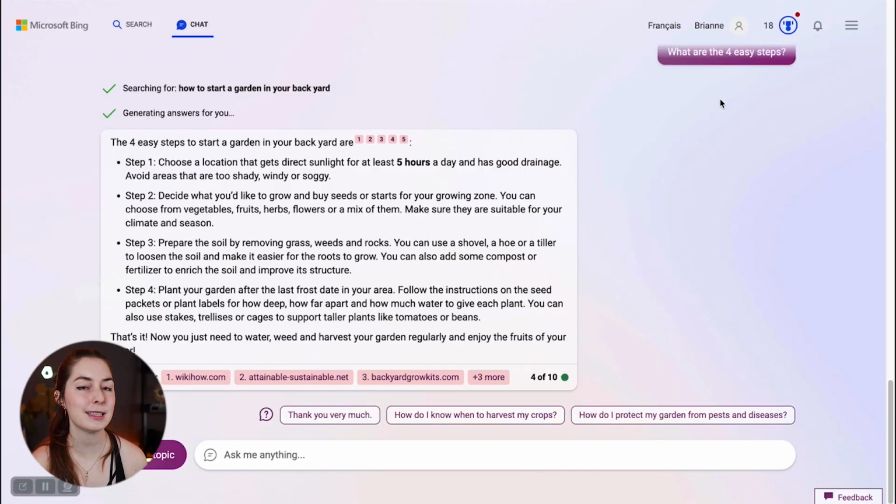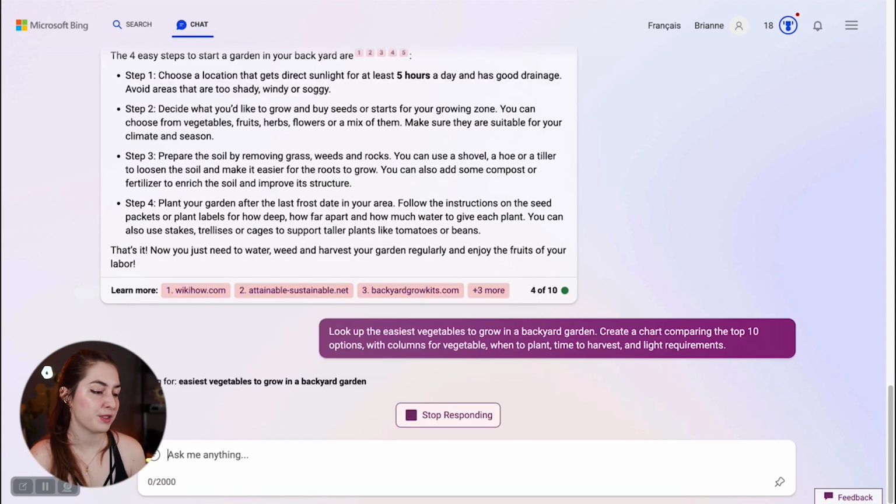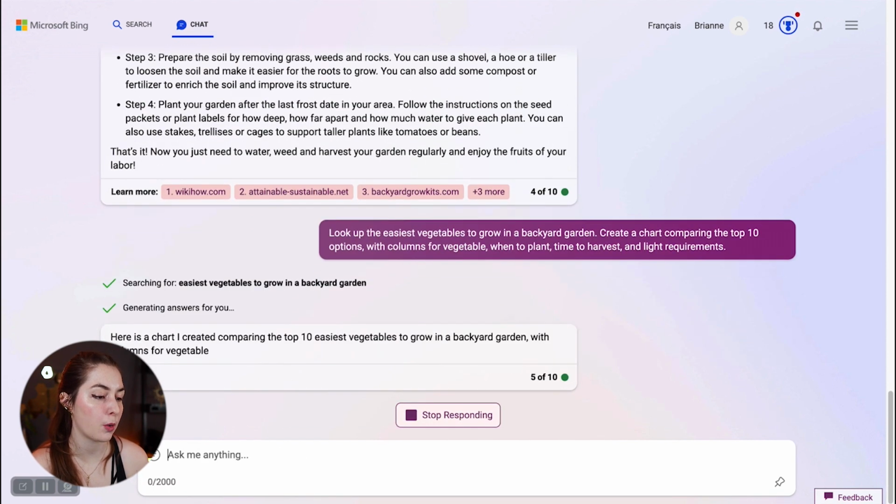So for example, let's continue on with our garden example, and maybe I've never grown a garden before and I want to say, find the five easiest vegetables I could grow in my backyard garden. So I can ask Bing to find that out for me and put it in a chart. So let's start with this prompt. Look up the easiest vegetables to grow in a backyard garden.